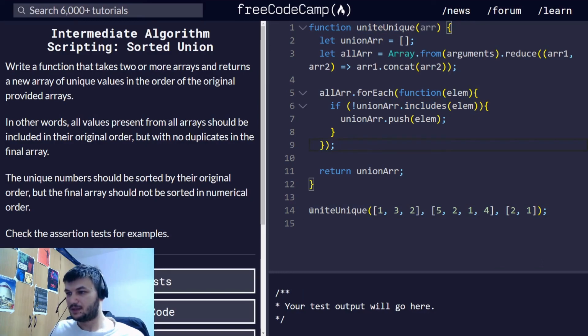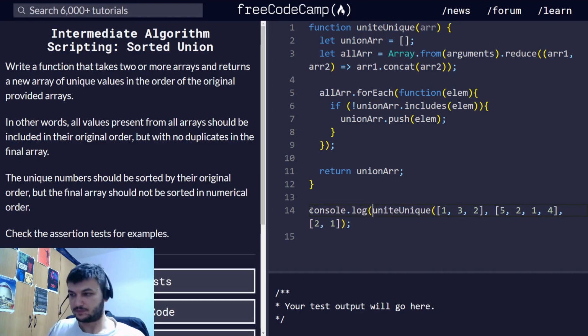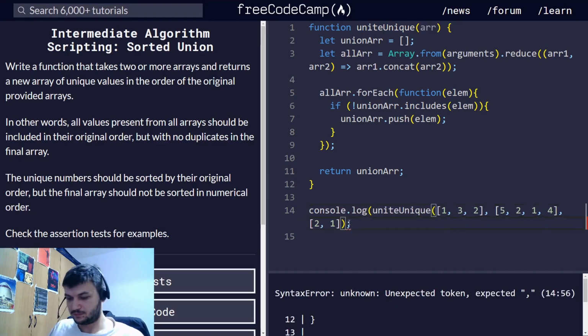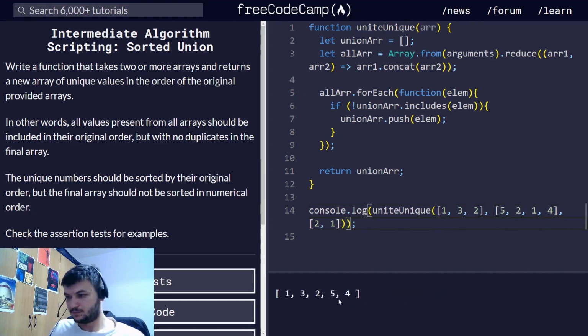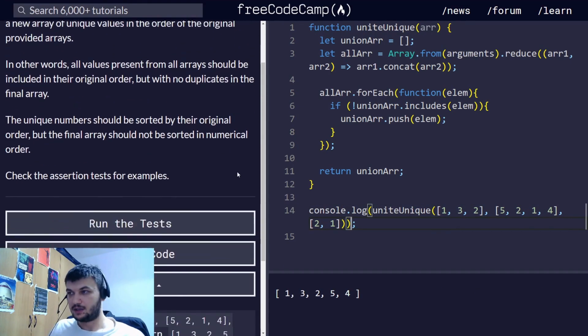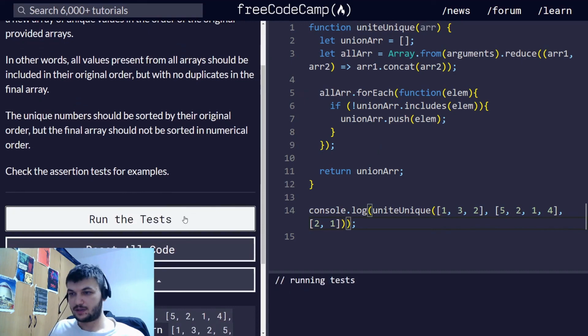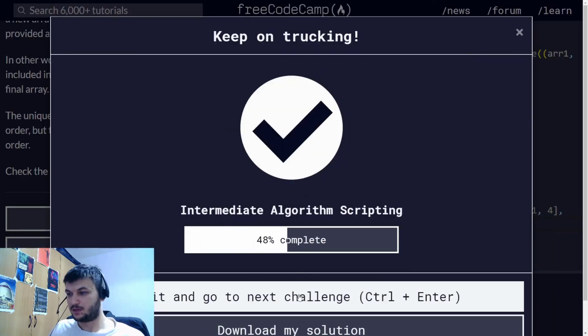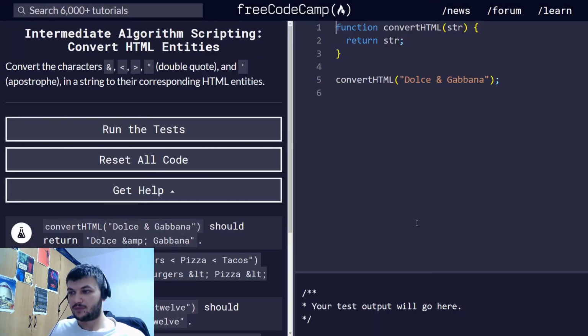Let's see. Let's do a console log here. Yeah, I think this one works. Yep, this works. Let's run the test. Perfect.